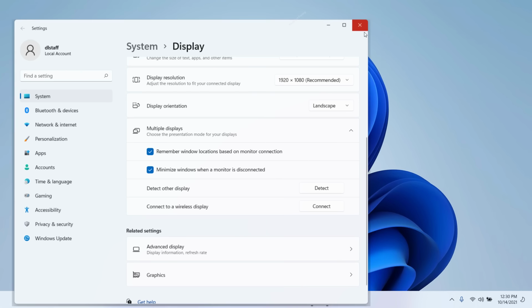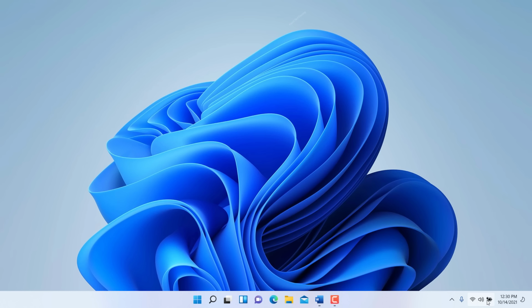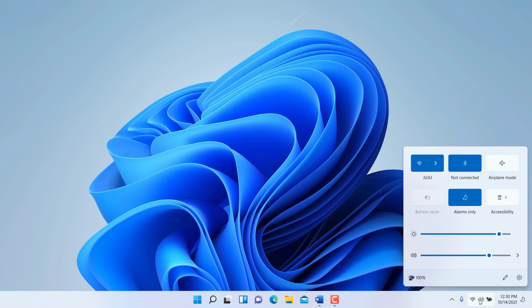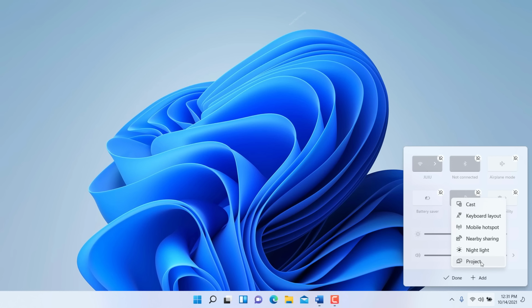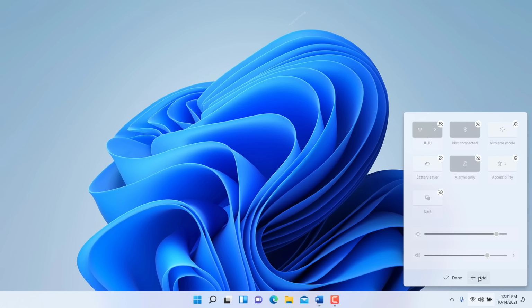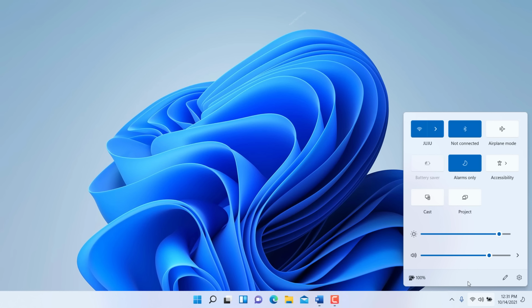One other option is that you can go under the quick action items on the bottom. You can click on any of those icons in here on the bottom. At the bottom, you can choose to add other functionality. For example, nearby sharing, you can enable it, or casting, or projection, to add the project icon so that you can always access it easily. Add it once and then you're done.